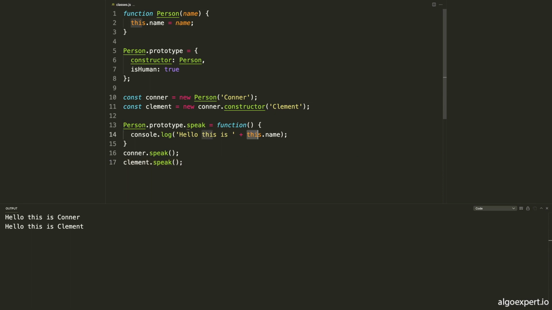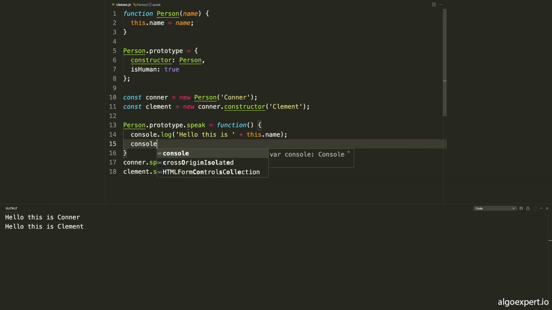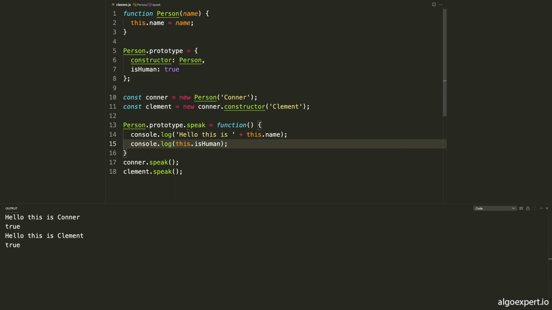So the this keyword inside of the prototype is still going to be a reference to the instance of the object, which gives it access to the name property, which is specific to the individual objects. And we, of course, also have access to the prototype because this is set equal to the object, which has access to that prototype. So for example, you can also do console.log of this.isHuman, and you'll see we log out true both times because we have isHuman set to true on the person prototype.